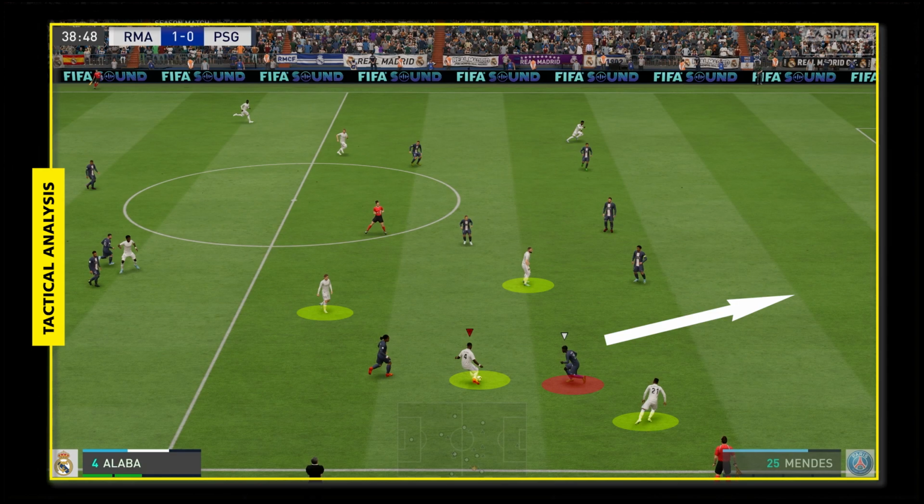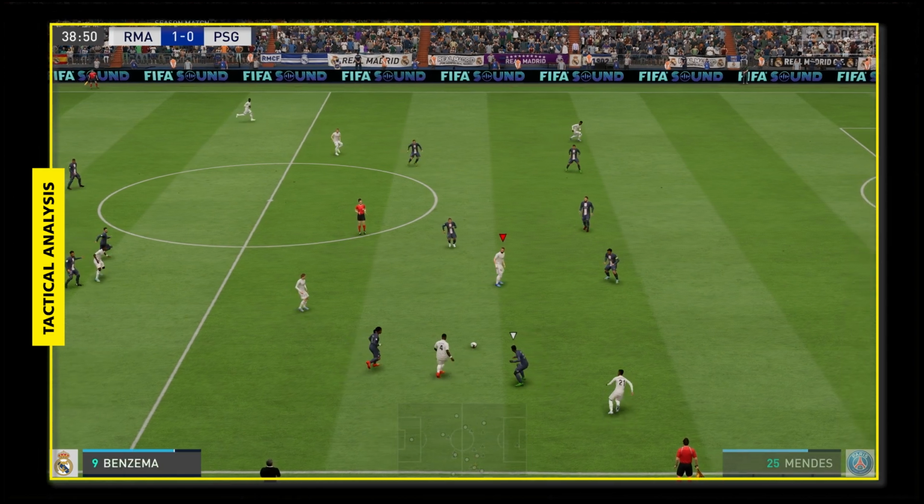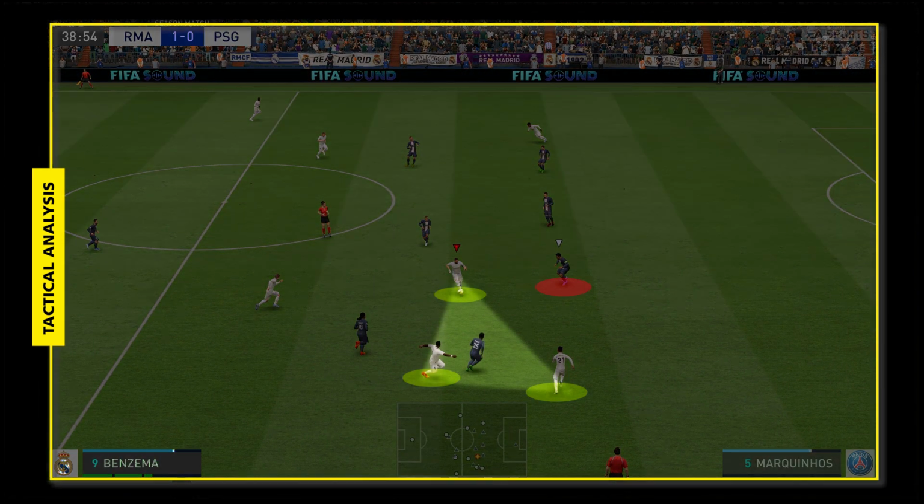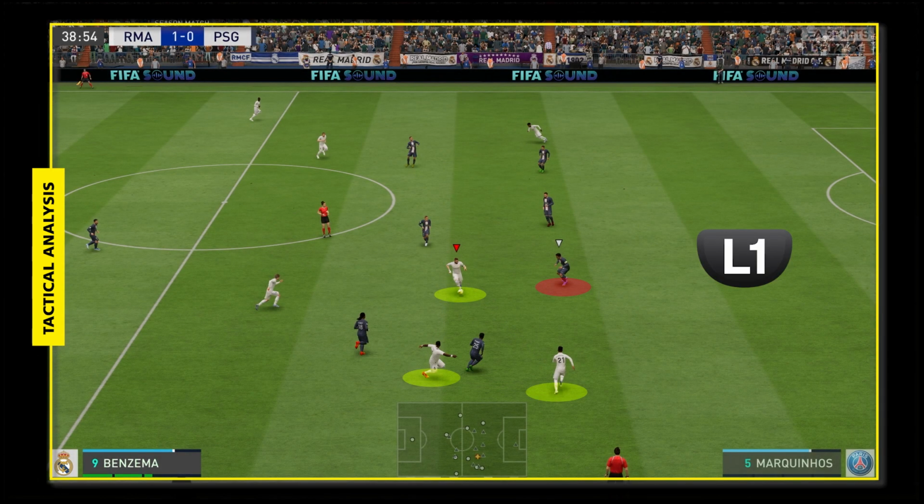It's about exploiting the defense. It's about creating space. It's about giving yourself more time to think. So the first thing I do, I want to pass it to someone. And we all do this. I pass it to Benzema. I want that one-two attitude from my player, so of course I hold down L1 when passing it, and then my player will keep running on.